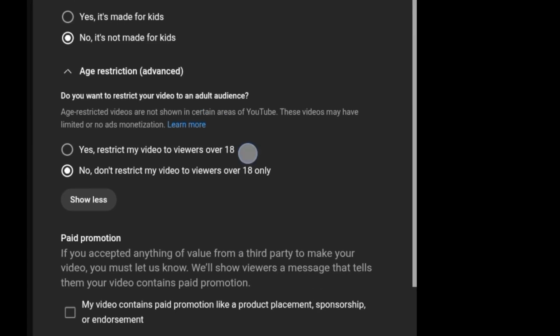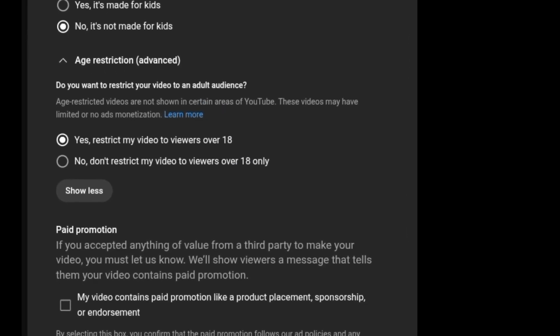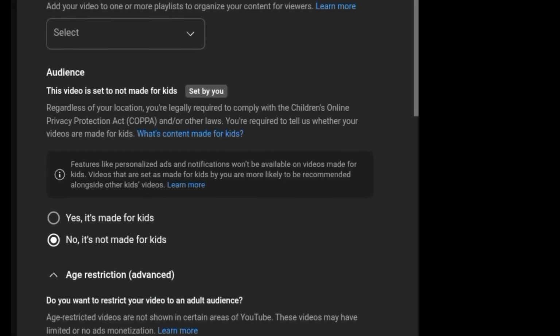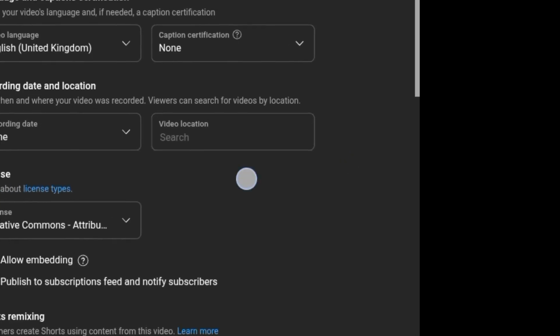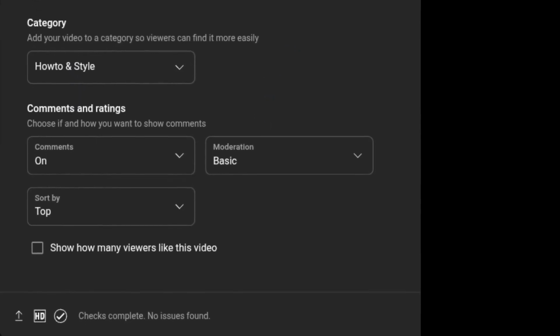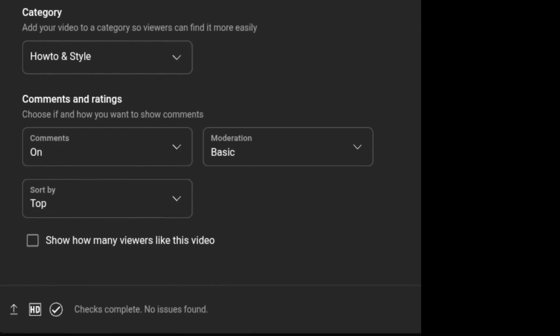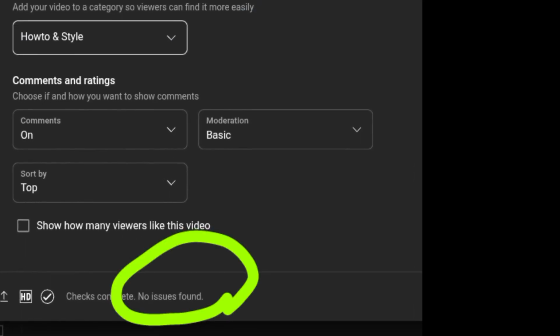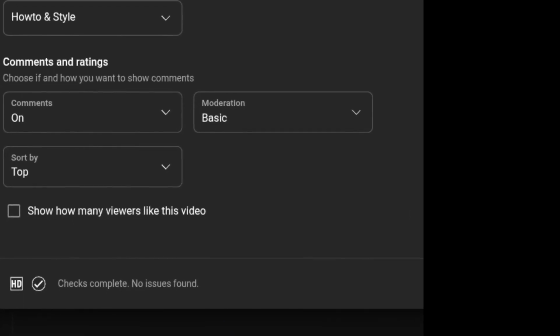Cross check everything. Just go ahead and cross check your settings in case you made a mistake. Once you are done cross checking, you can just go ahead and click next, and don't forget to check if your video has any issues.